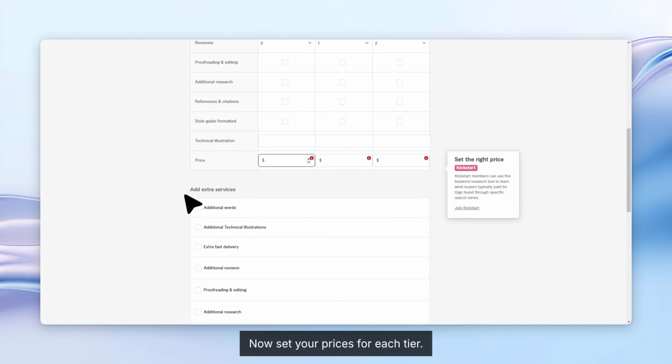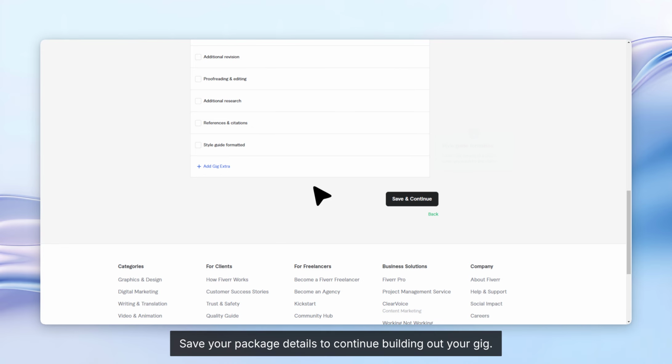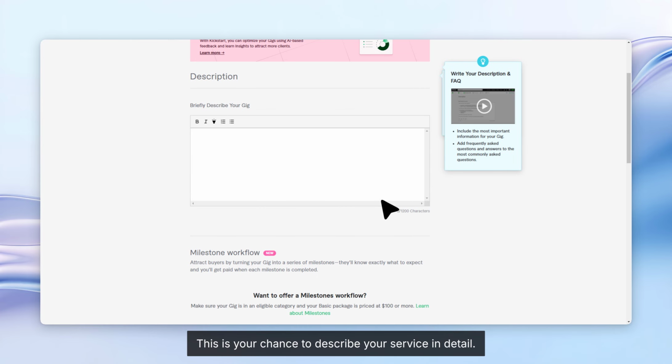Now set your prices for each tier. Make sure they reflect the value and effort involved. Save your package details to continue building out your gig. This is your chance to describe your service in detail.